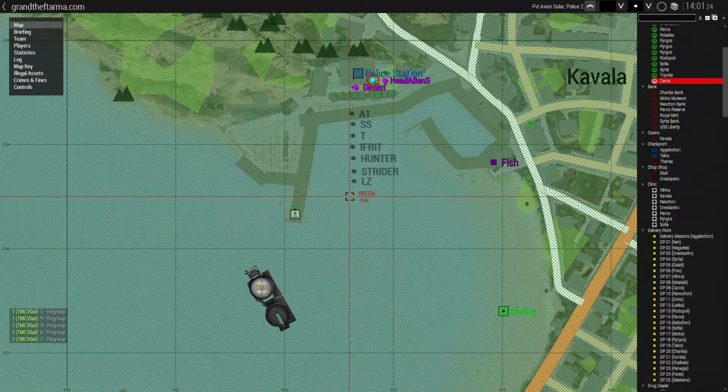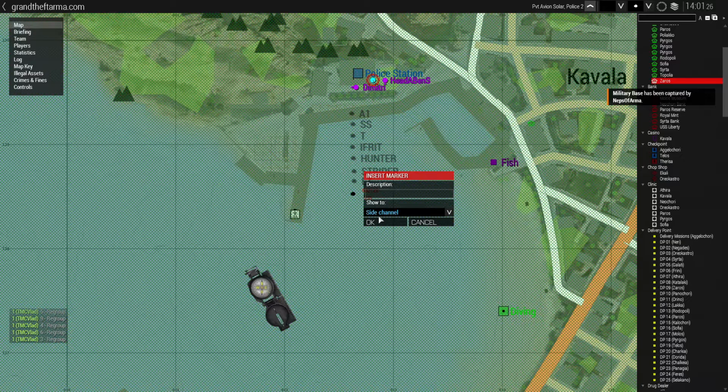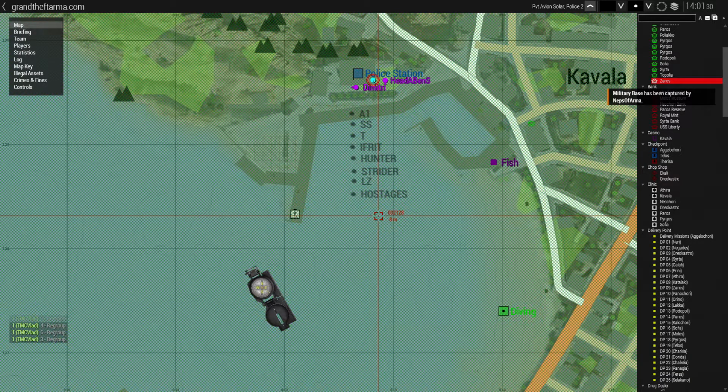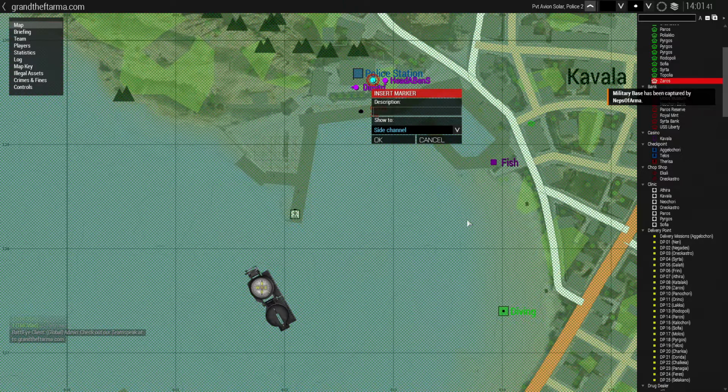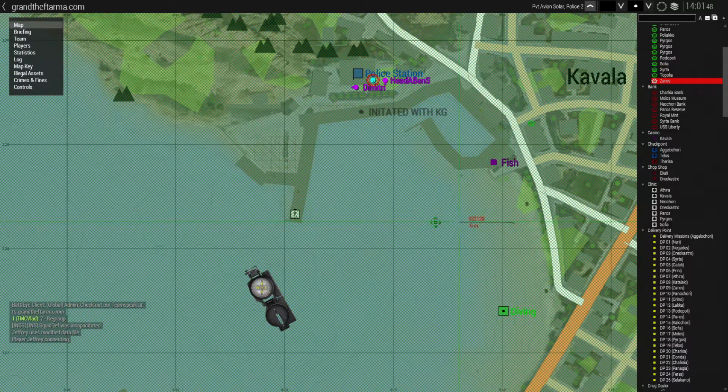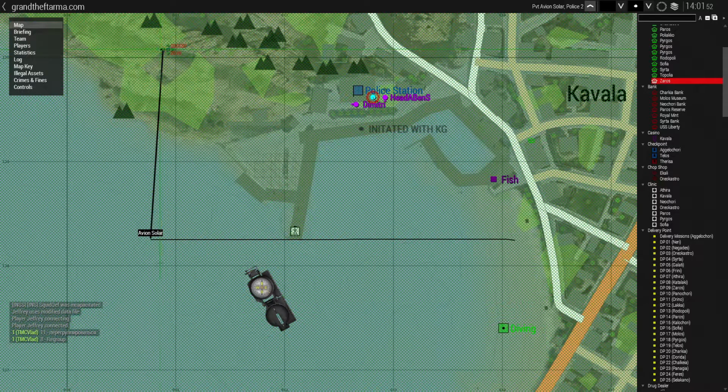Hostages need to be marked on the map using the marker hostages. And any combat areas also need to be marked on the map. So, for example, if we were initiated with KG inside the Kavala police station, I would double click on the map, initiated with KG, and I would then draw a nice big box around the PD, like so.